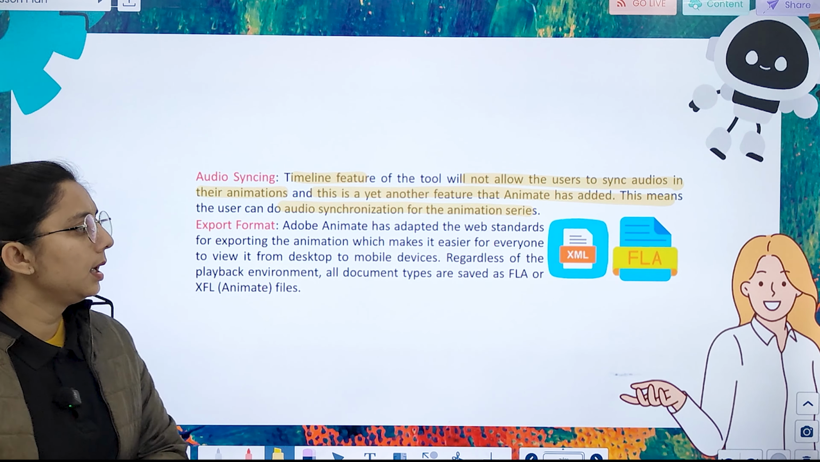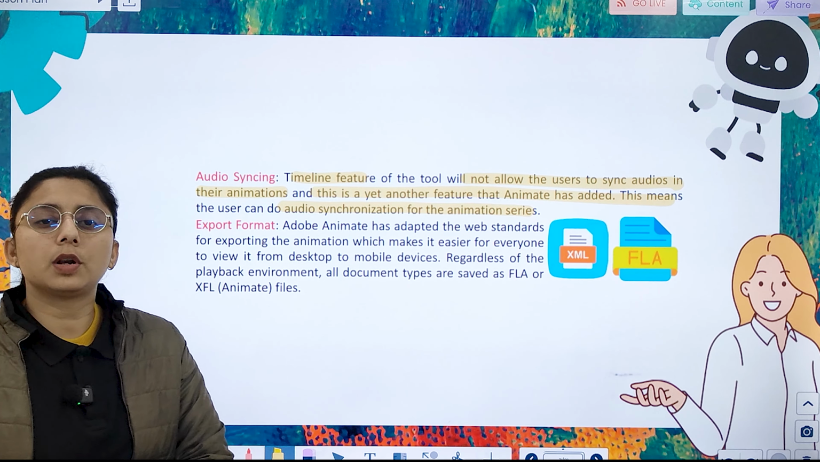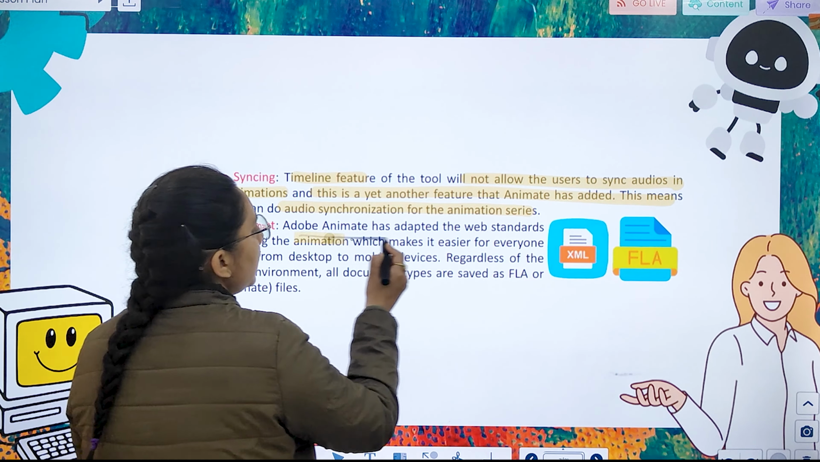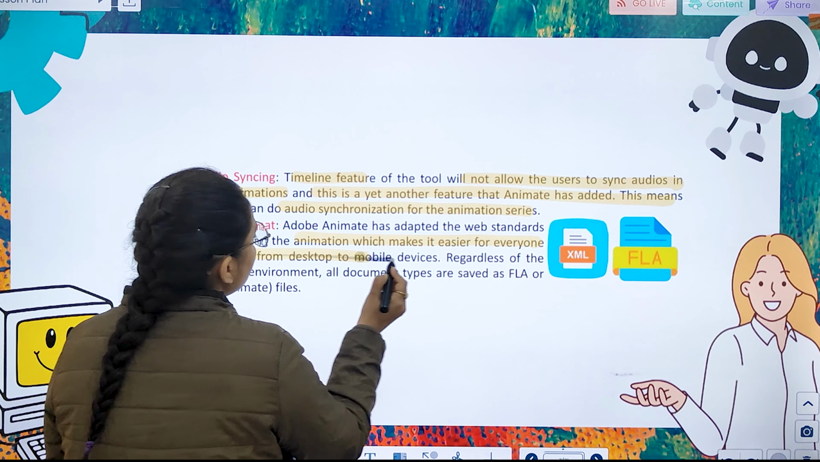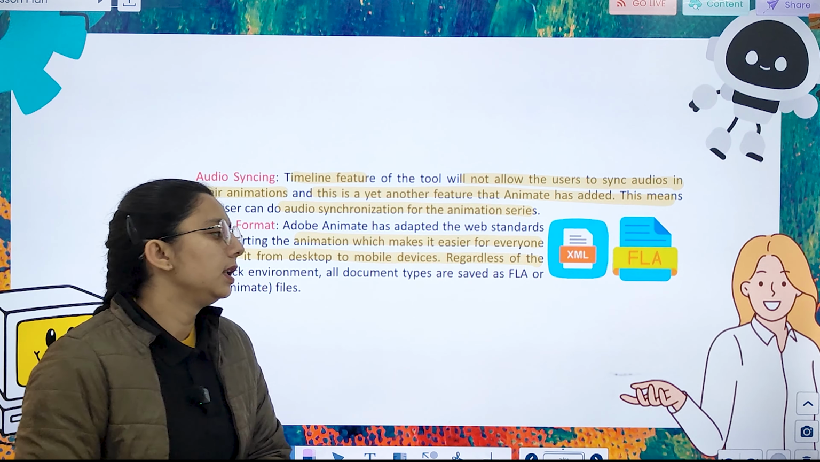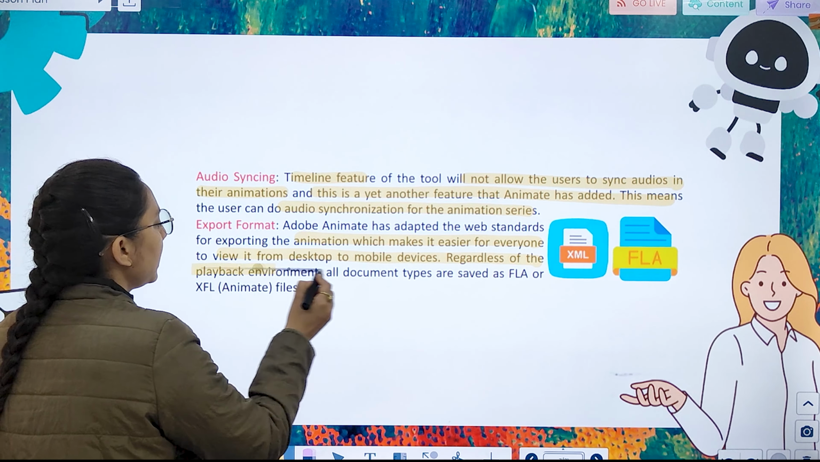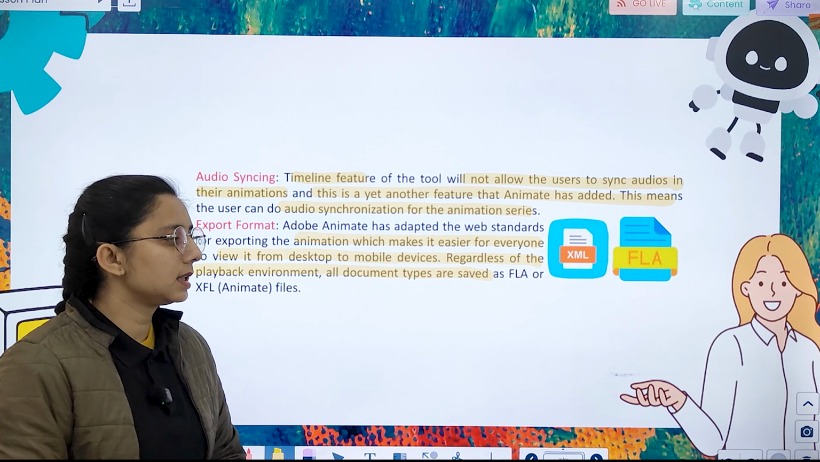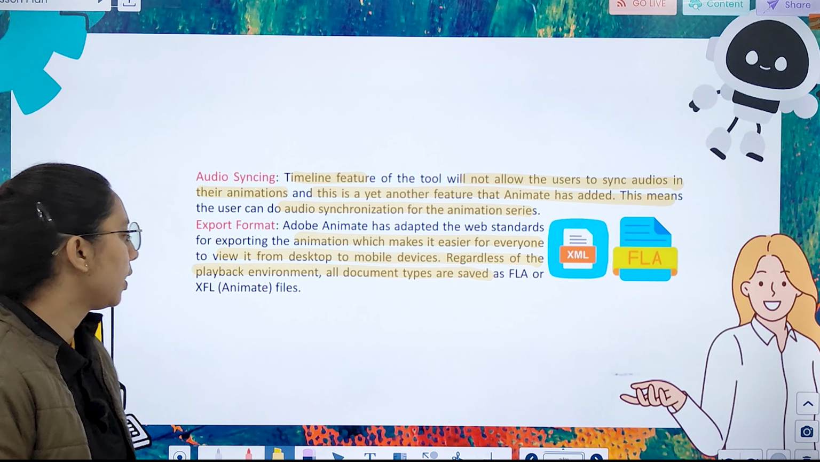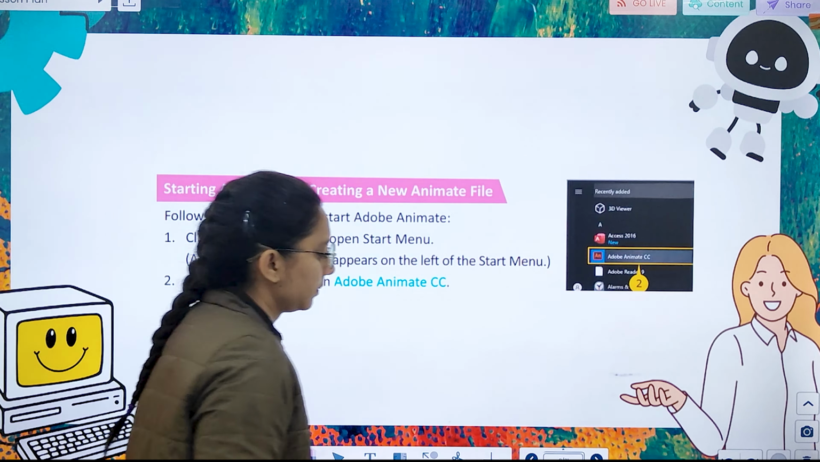Adobe Animate has adopted the web standards for exporting animation, which makes it easier for everyone to view from desktop to mobile devices. Regardless of the playback environment, all the document types are saved as FLA or XFL Animate files. Now let's start Animate and create a new file.